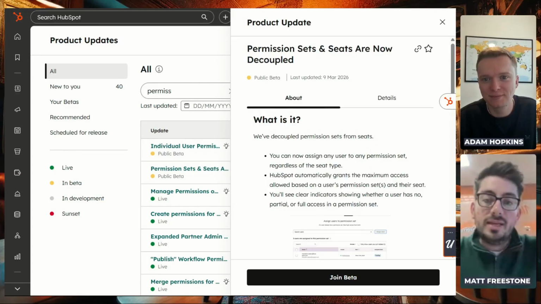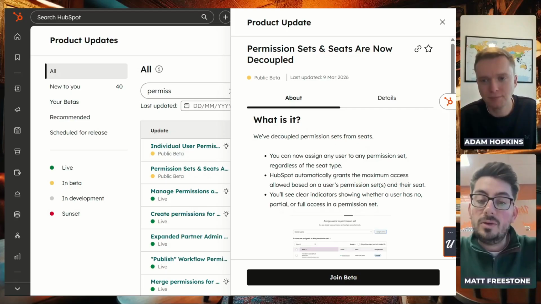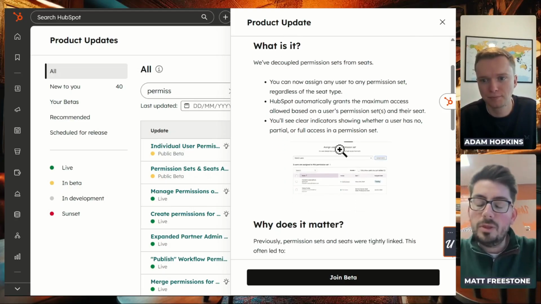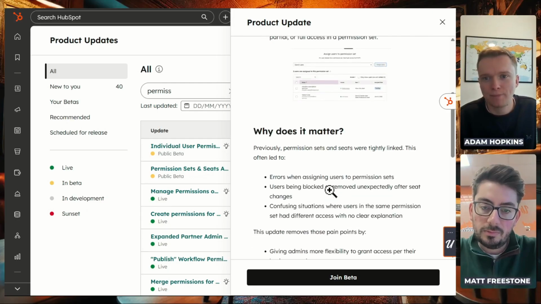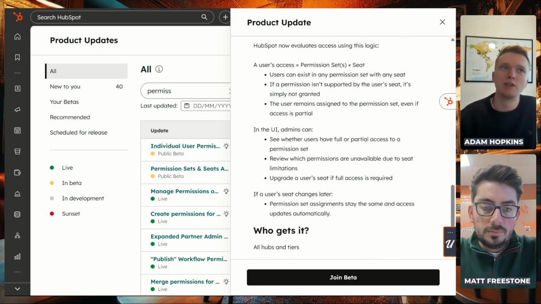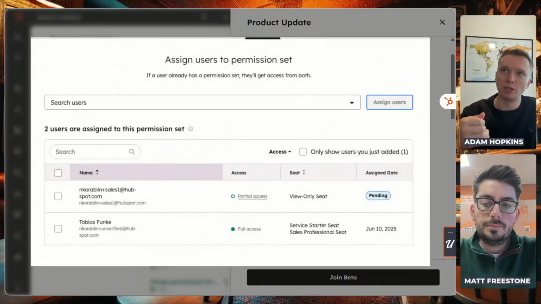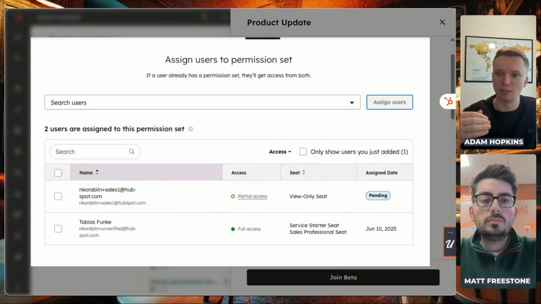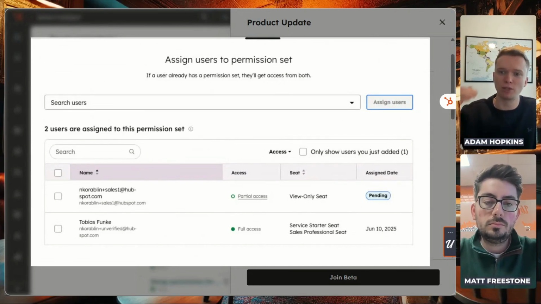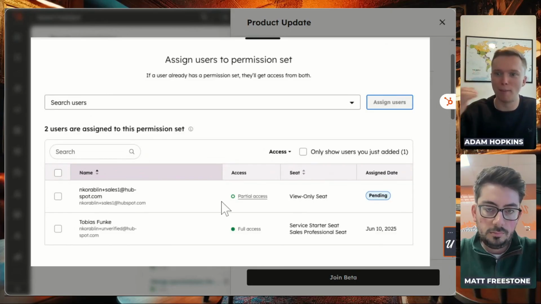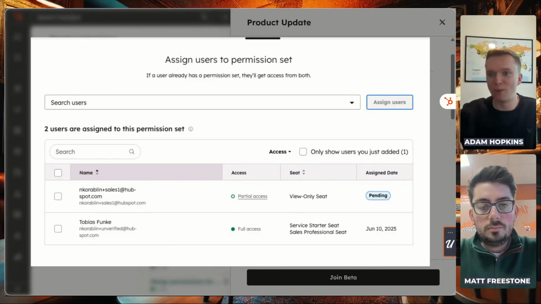But permission sets and seats are now decoupled, which is a really nice update, isn't it? You know the issues with permission sets better than I do, Adam. What's the real news on this? Previously you would have a permission set, and if you tried to assign somebody to that permission set and it had something to do with a seat, it would say you need a seat for this permission set. So you would end up with permission set 1A and permission set 1B, where B was no seat and 1A was with a seat.